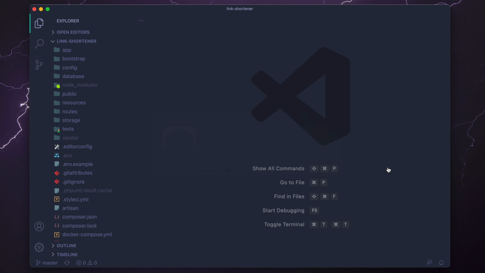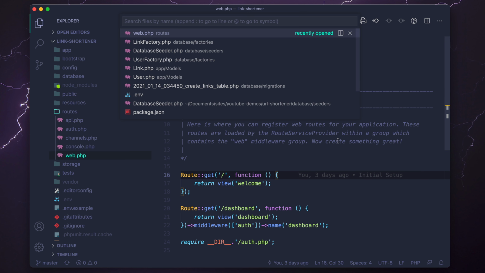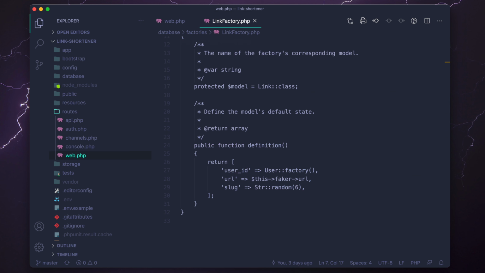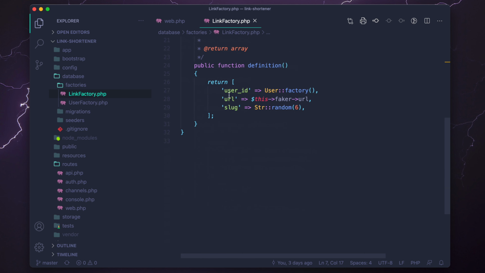So we can actually just go over the project here. Nothing's changed in the routes file. Everything is the same. And we can see that we have a link factory here. Of course, you could also go into the GitHub link in the description below and take a look at the source to see all this for yourself. But basically, we're just creating a link with a user ID, a URL, and a slug that's random. And we're going to test this.